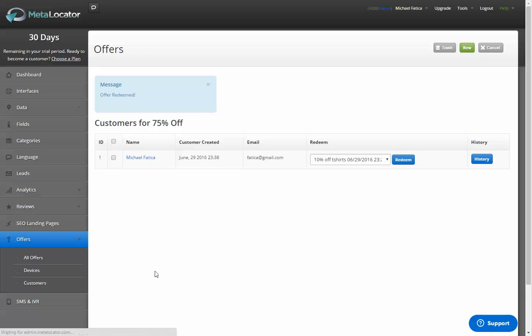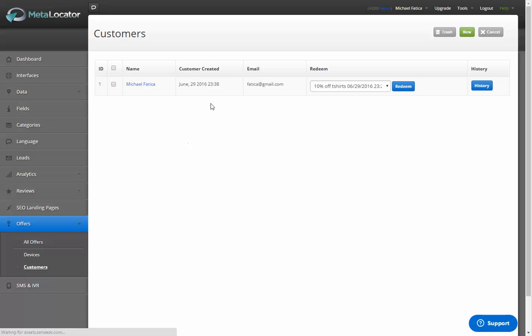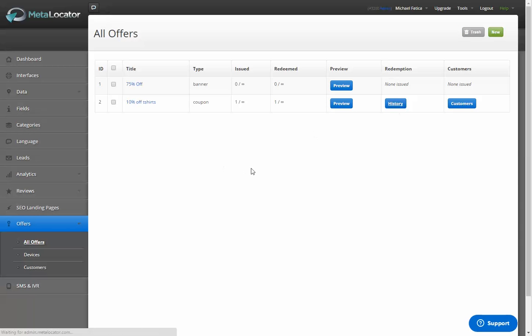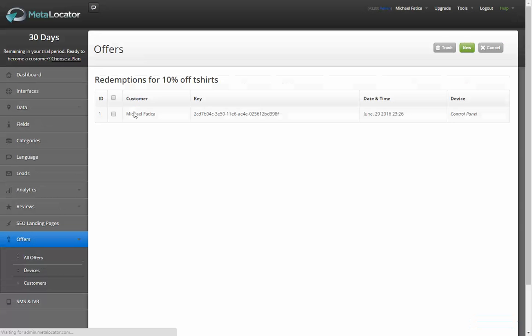We can look at the offer's status, including its complete history of redemption, if we go under All Offers and click History. Now we can see the redemption that was just processed for Michael Fatika, that example customer. And it was done via the control panel. We could see the date and time that it occurred, and then you can use your own point of sale to issue the credit as necessary.